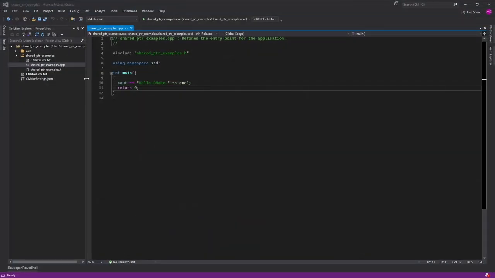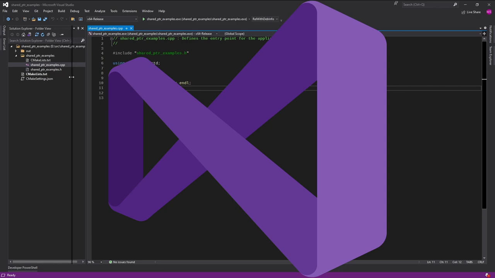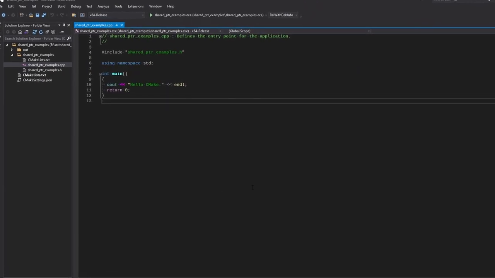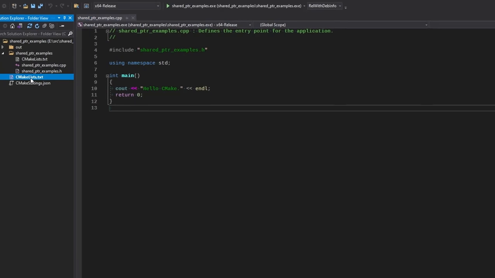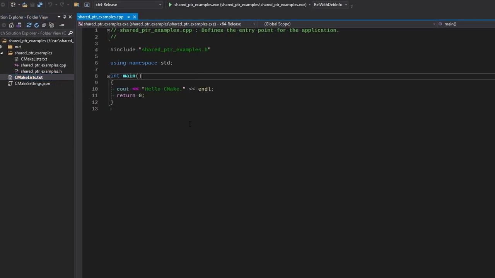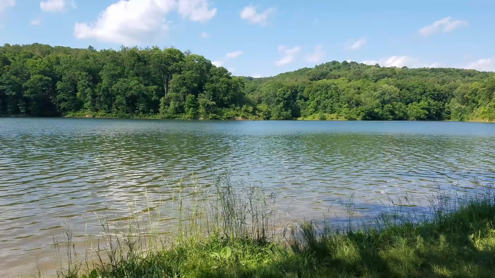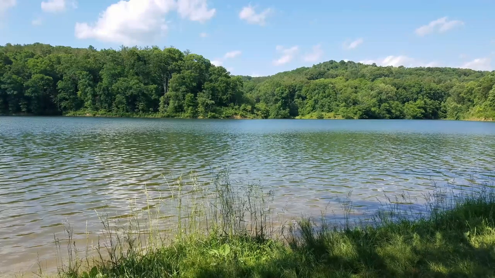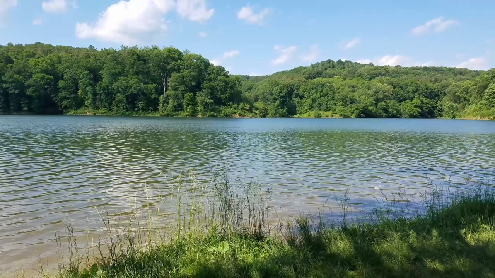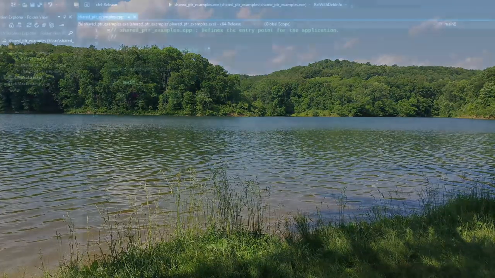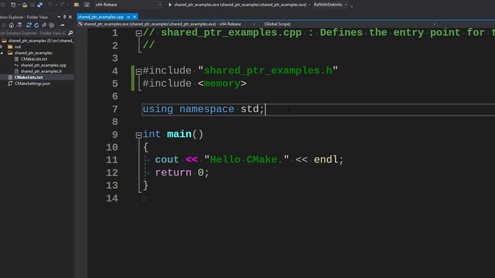Here I have a new project I launched with Visual Studio for C++, and I picked the CMake pattern. Not that that really matters too much, but it gave us some boilerplate code that says hello CMake. And we are going to want to include memory, because that is where shared pointers are as well. I like to do examples that involve some kind of thing you would encounter in real life, because I feel like those are easier for people to understand. So this often works well with maybe a small sample of a simulation.